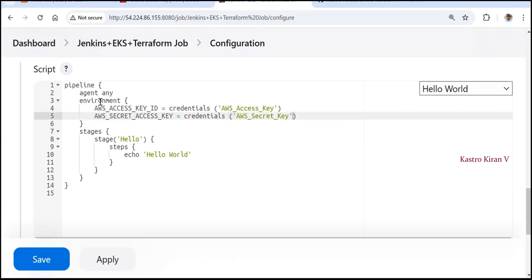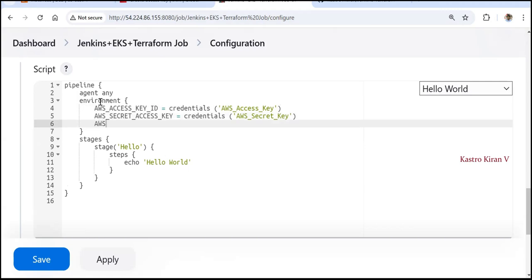And then in which region do I want to create the resources? I have to specify the default region, right? So AWS_DEFAULT_REGION. The region is US-East-1, because I want to create all the resources in the US-East-1 region only. So that's why I'm providing the environment.